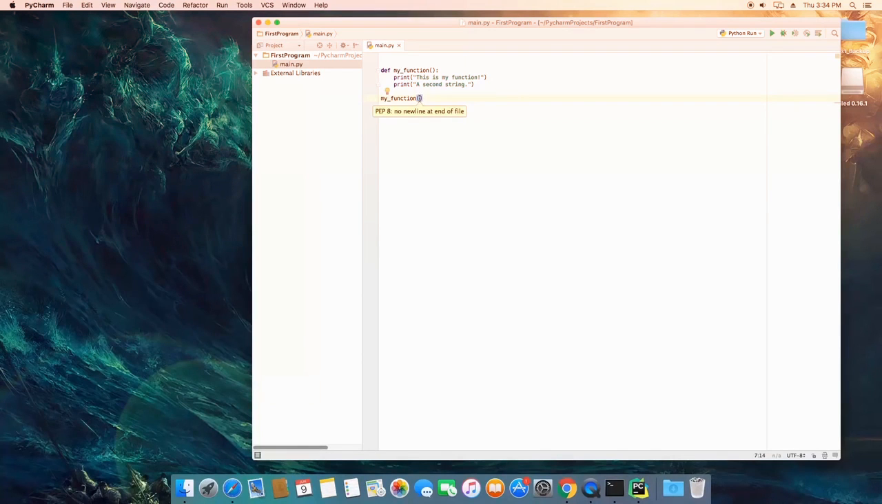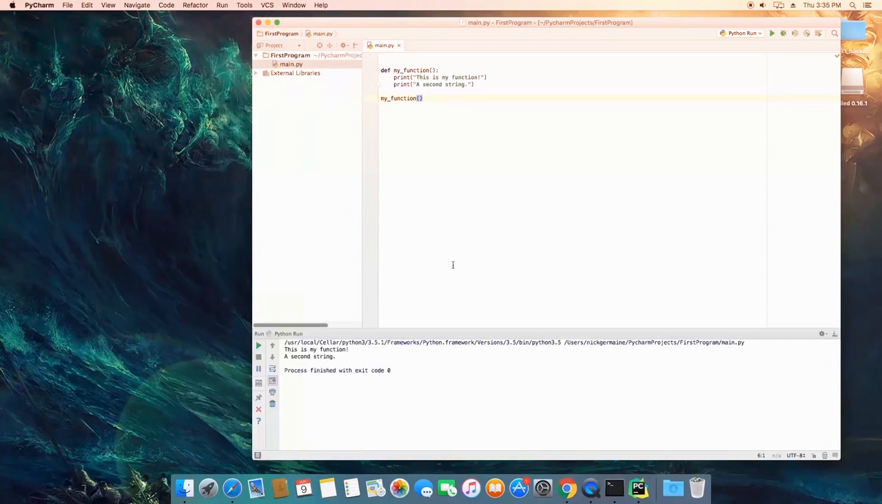Now actually you can see PEP 8, no new line at end of file, which means we need a new line at the end of file. And you'll see that the issue has been resolved. So PyCharm will kind of let you know if you're ignoring or just not using any PEP guidelines in your code. So let's go ahead and save this and let's go ahead and run. And as you'll see down here in the console, it first printed out, this is my function, and then it printed out a second string.